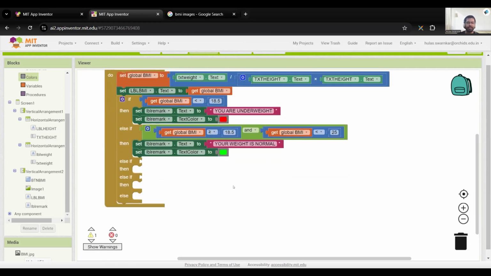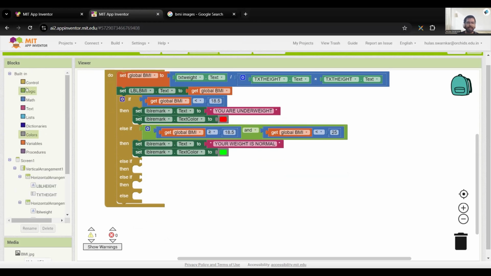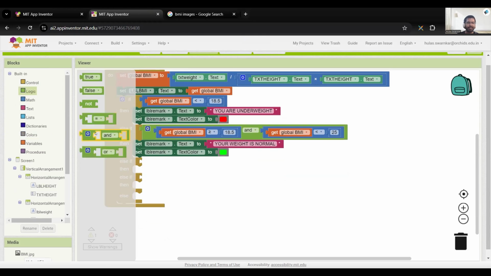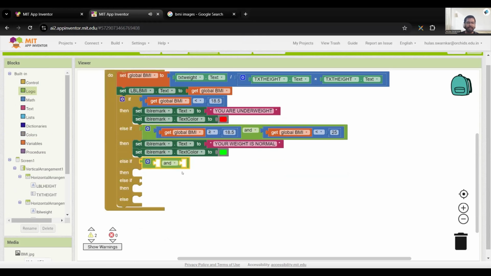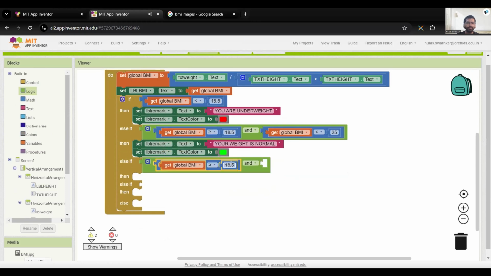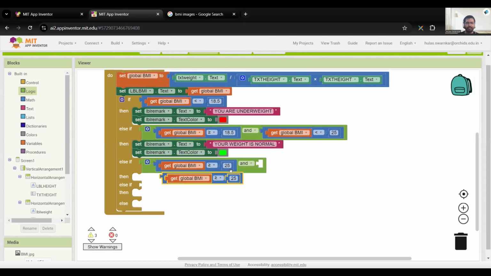So let's see. Next thing, I need to do the same thing. I need to take this AND block again from the logic category, and I will duplicate this same block again, and I can change the range. I will write 25 this time. I will duplicate again, and here I will write 30. Okay, so it's simple, you can copy paste the same block or you can duplicate again. You don't need to go to the category again and again.